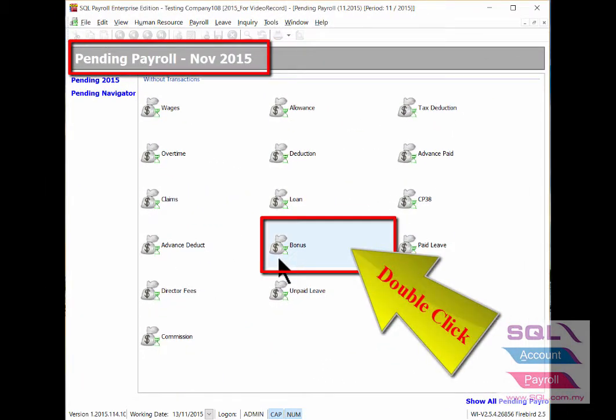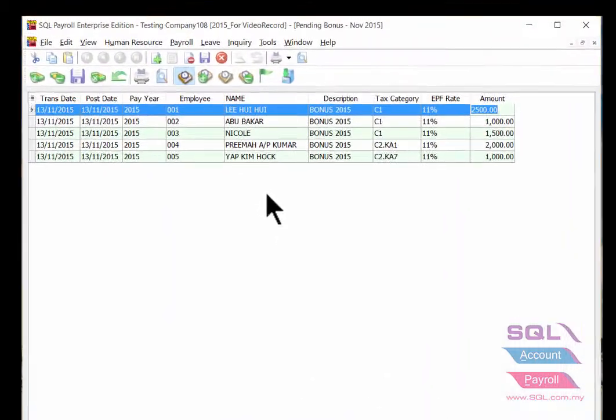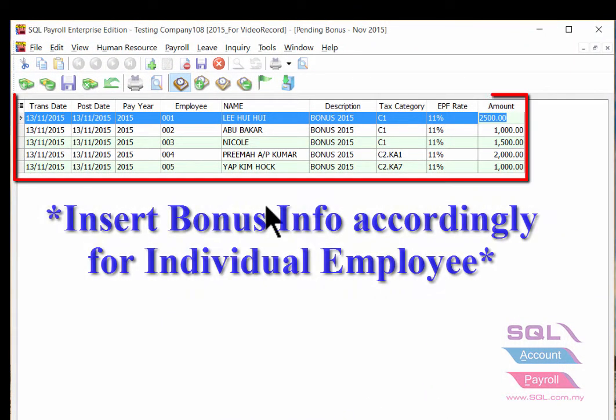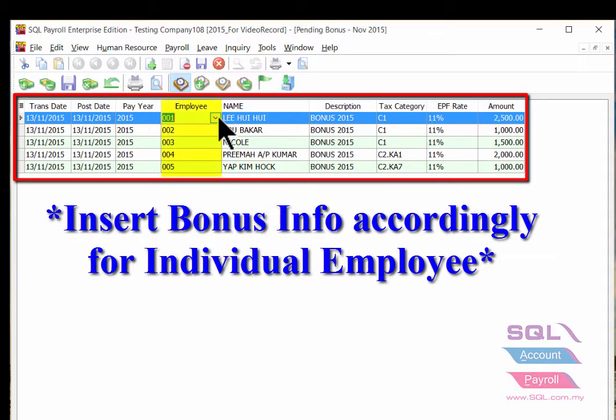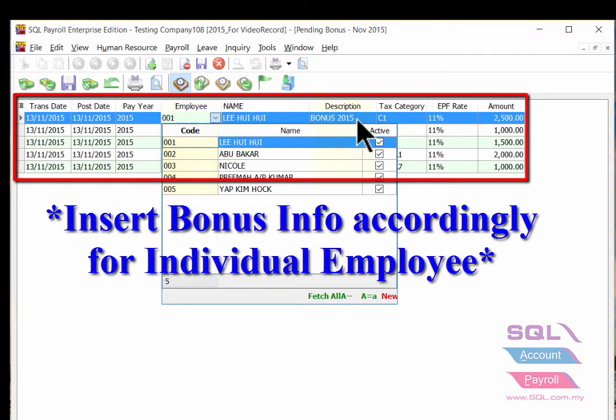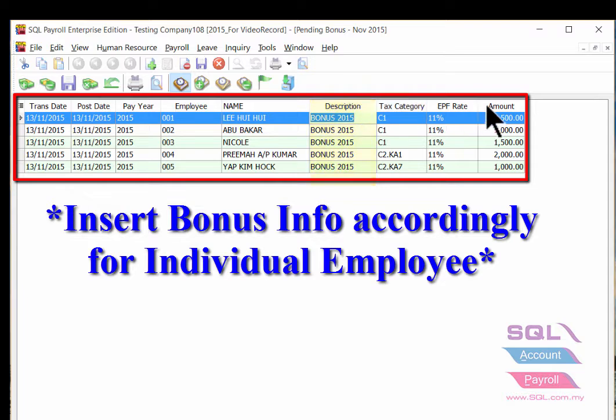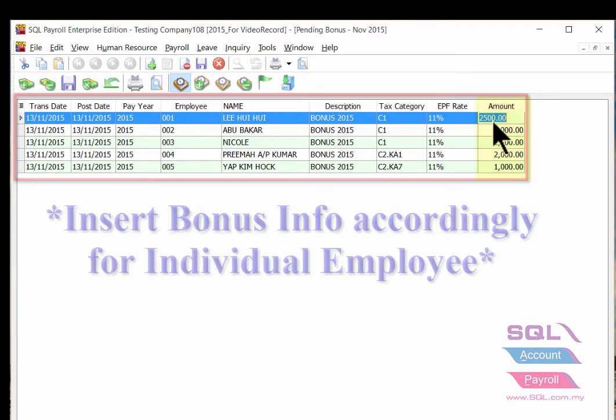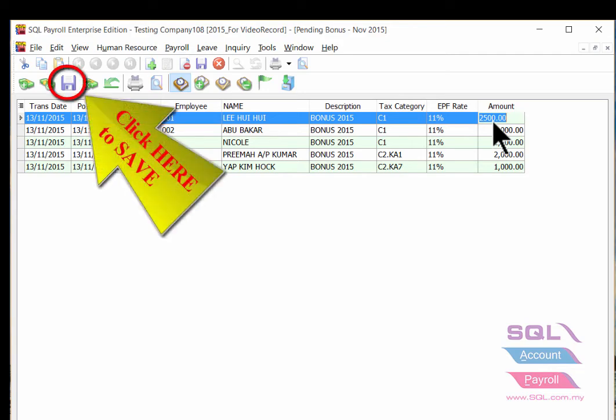Double-click the month pack of bonus. Under the pending bonus, update the bonus info accordingly, such as employee, description, and also the bonus amount. Once you're done updating accordingly, then save it.